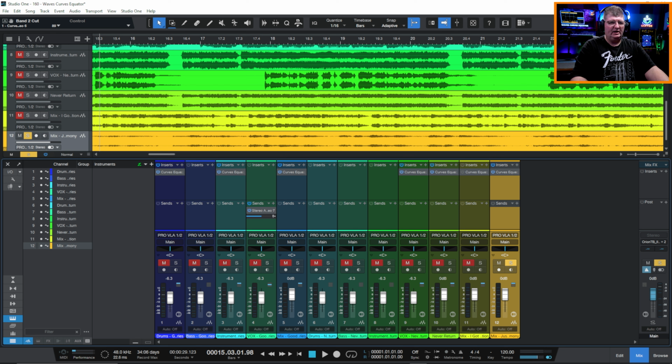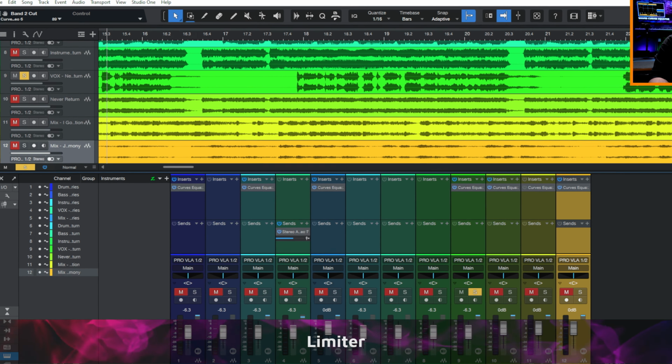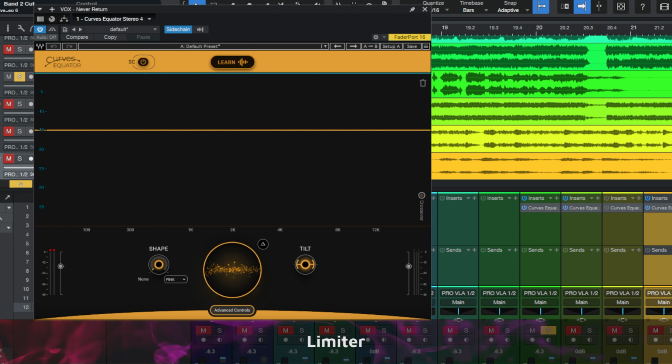And one last thing, we'll go back to the rock mix here and we'll take a look at what we can do with the limiter that's built in as well. And that's also going to be really useful here.